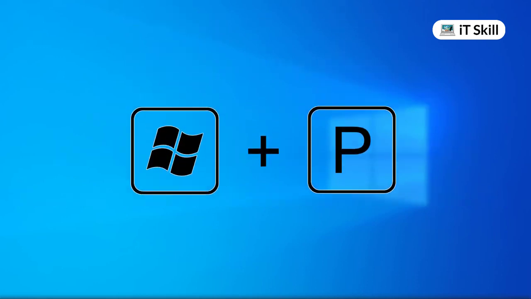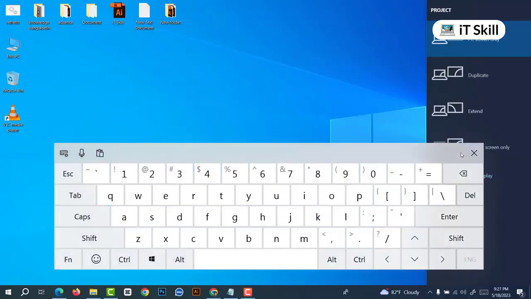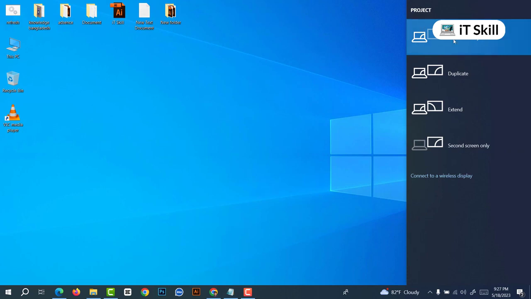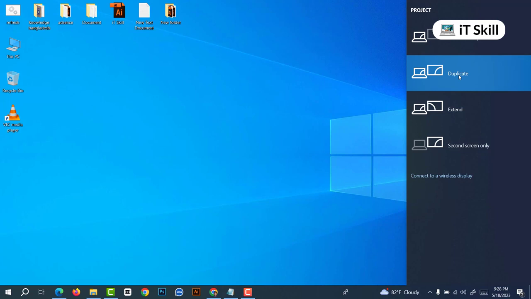Windows key plus P: change the display mode for multiple monitors. If you have multiple displays connected, you can choose whether to use your other screen as an extension, duplicate them, or use only a single screen at a time.